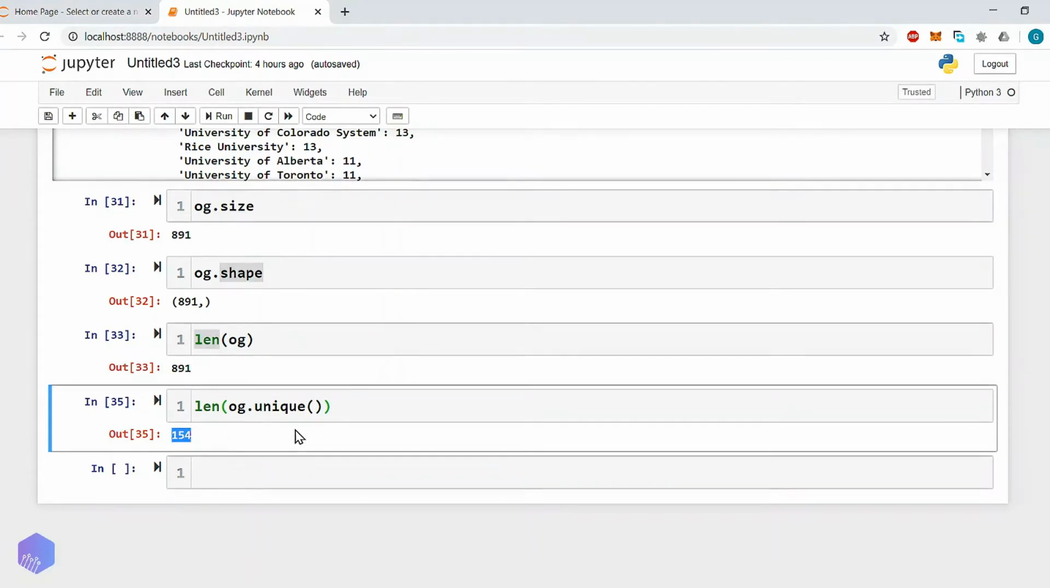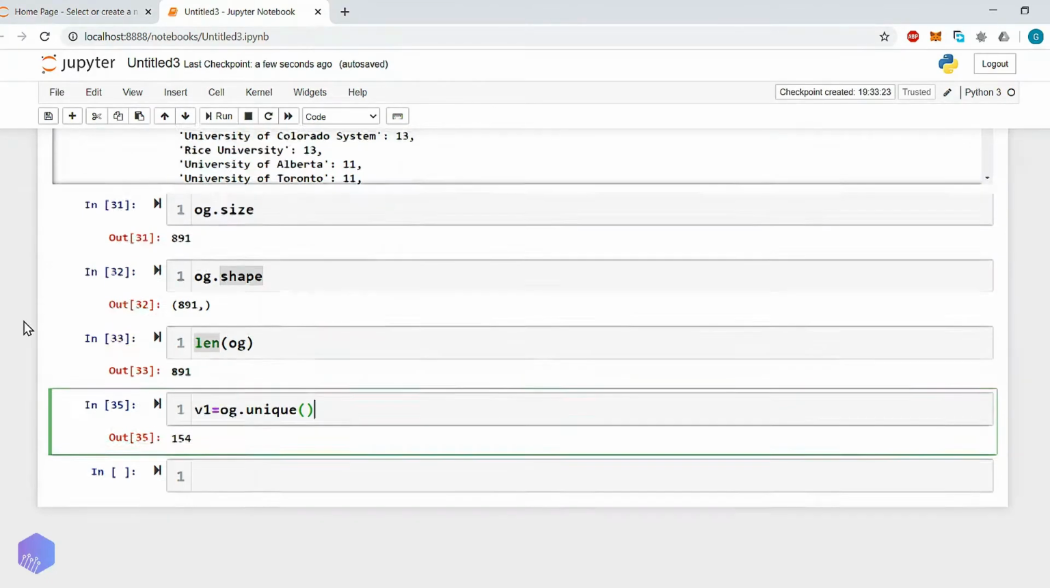154. Okay, so if you want to store this unique value in a variable, then here we can create one variable, like this. Let's say v1, variable 1, equals organization dot unique values. So we will have the unique column values from this course. So clear with this?